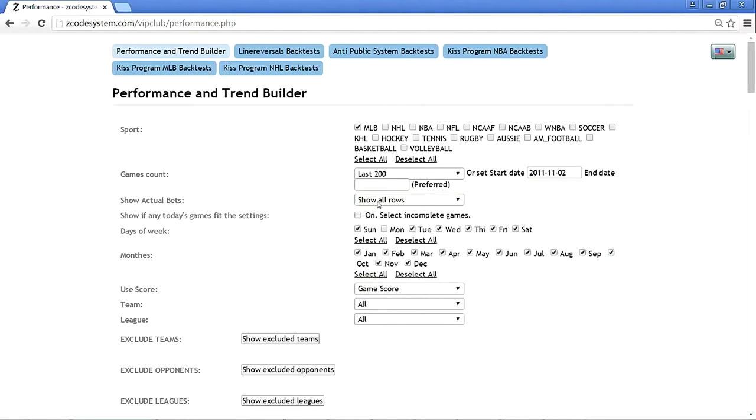Next, to control the output of the resulting games, you have the setting Show Actual Bets. Here, you can set to display either all the rows or some more compact data. For instance, only summary statistics, or only the data for one last week, or only the data that have not played yet, in other words, incomplete games. Here, you can set to show the incomplete games. By default, they're not displayed.